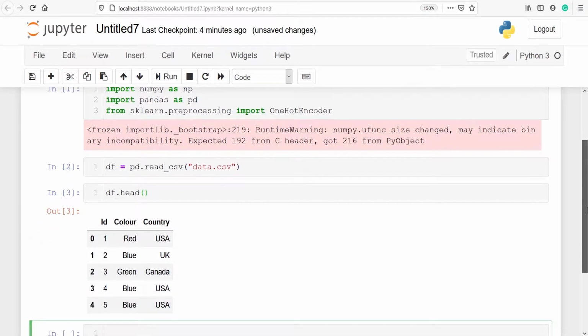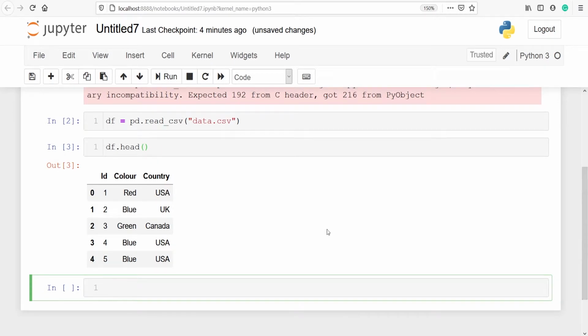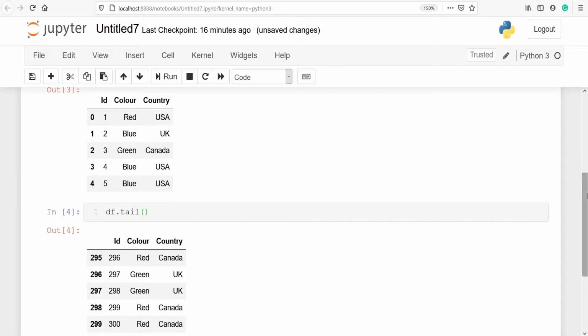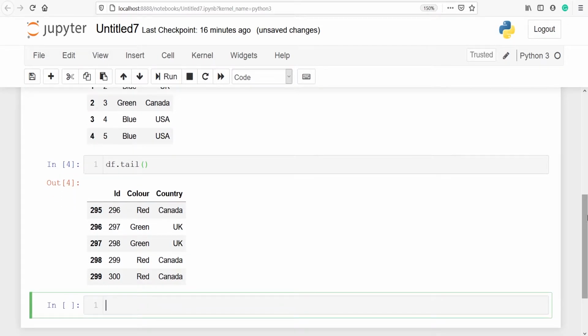These are the top 5 rows of a data frame df, and the columns are ID, color, and country. Let's look at the bottom 5 rows of a data frame. We will use the method tail, df.tail. These are the bottom 5 rows of a data frame df.